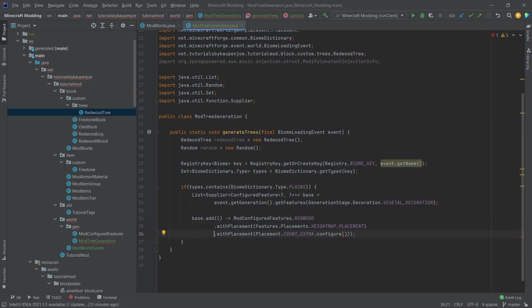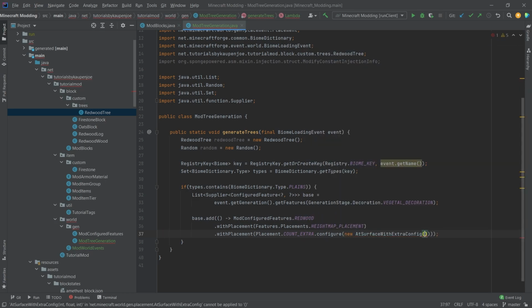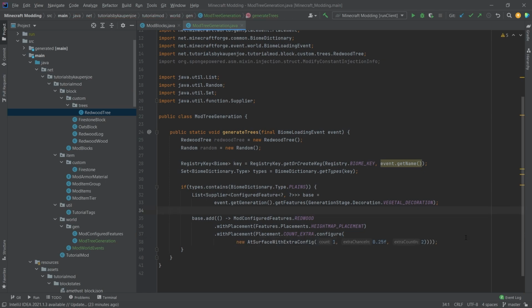Let's also format this a little nicer. And then here we'll do a new add surface configuration with extra. It's going to be 1 with, let's say, a 25% chance of 2 extra. Now, if this is a little confusing to you, then I can just assure you, yes, this is very confusing, because Minecraft world generation is very confusing. Let's just keep it at that.